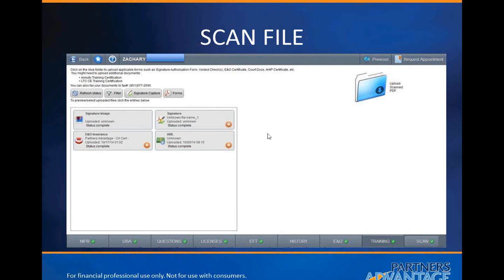All right, and here is your scan file. This is where all of your information, any documents you uploaded, your AML certificate, this is where all of your information is going to be stored in the contracting system. So here you can see the E&Os there, the AML that we just uploaded. The big thing for first-time users is signature capture, and it's a little quirky to do, so we're going to walk through the signature capture process.